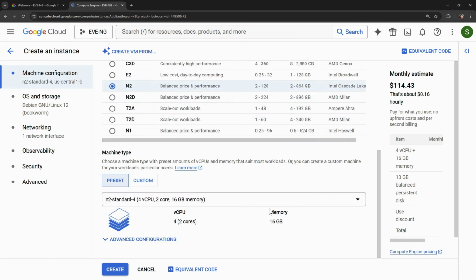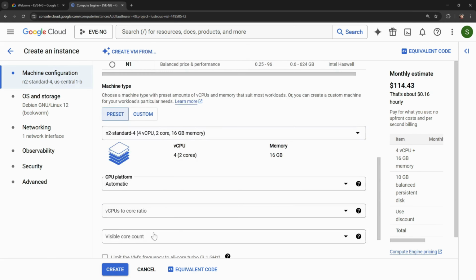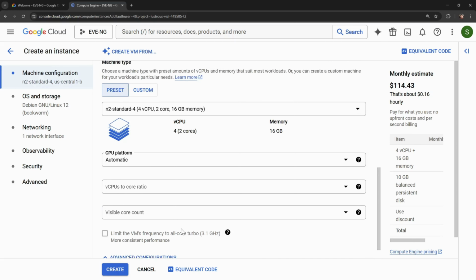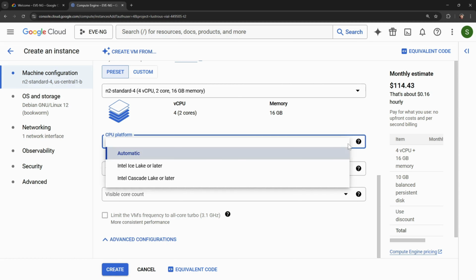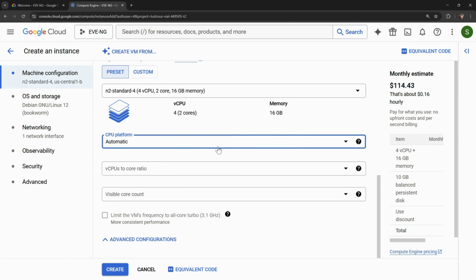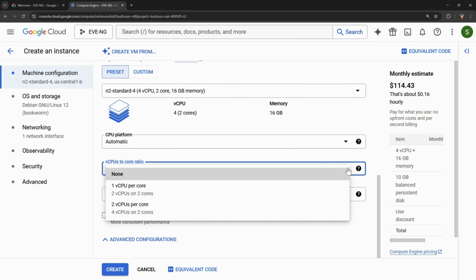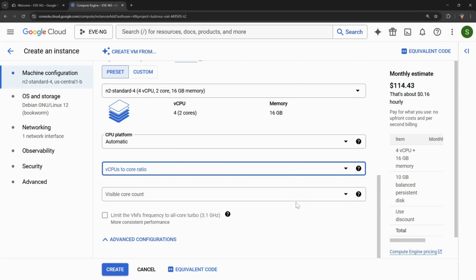After that there's some advanced configuration if you want to look into it, but that's fine. I don't think you will be very interested in these. You can still check it later, but if you don't know anything, just leave it on automatic and that's fine. Same thing with the core ratio, how many CPUs should be per core. If you don't know anything, forget it.